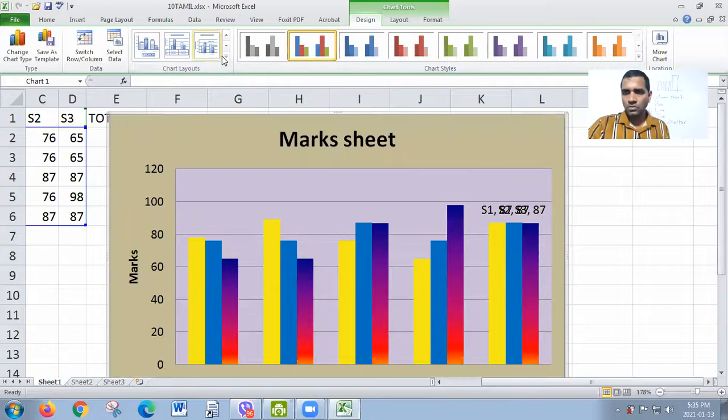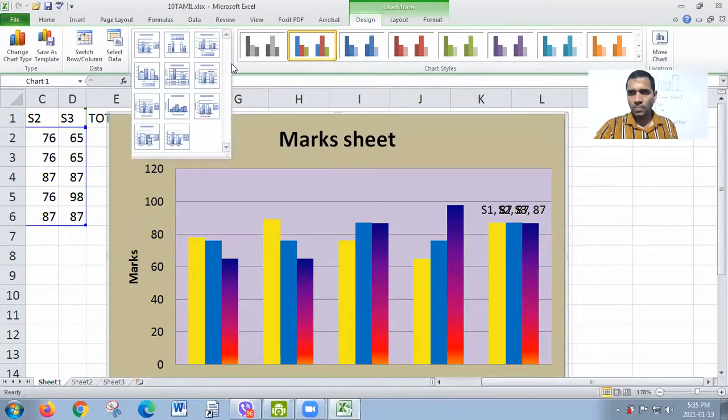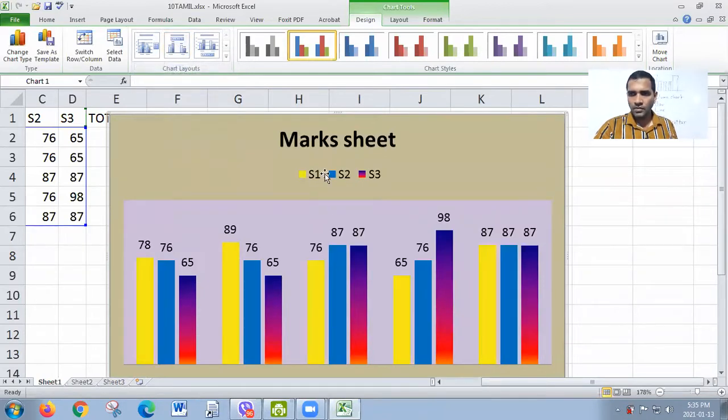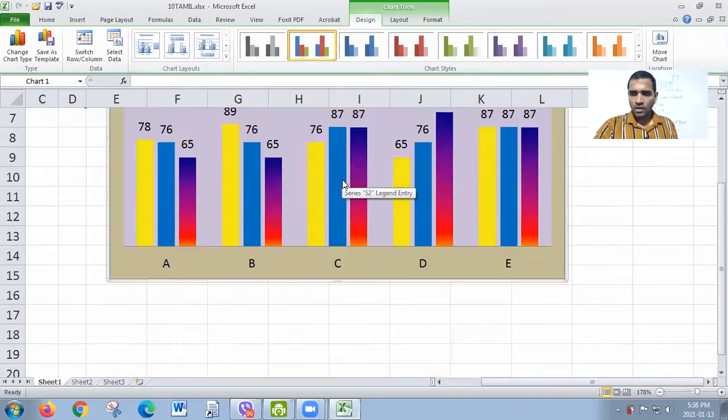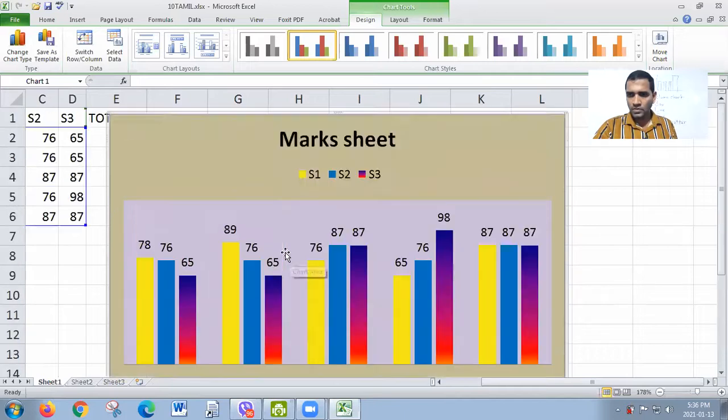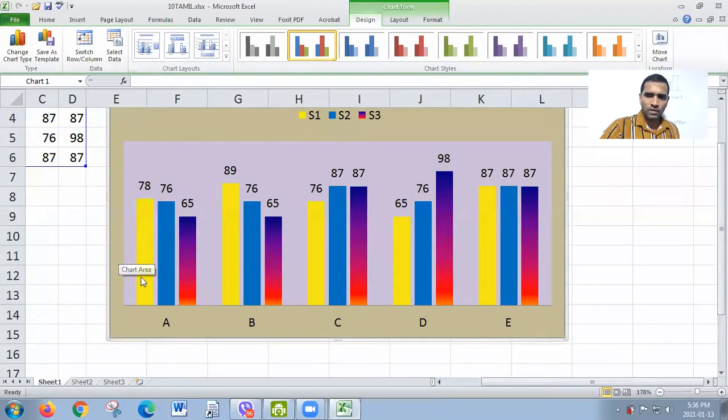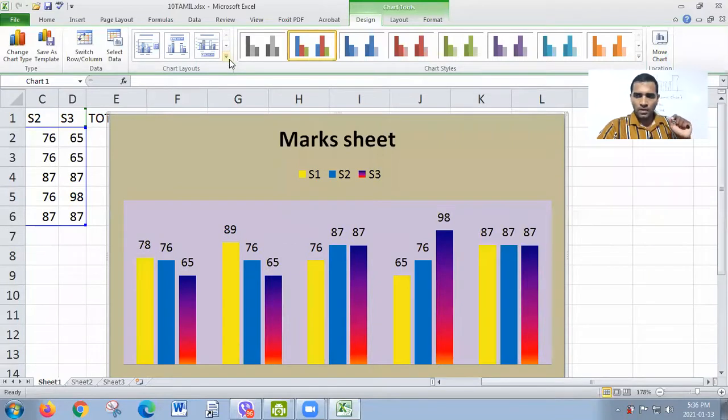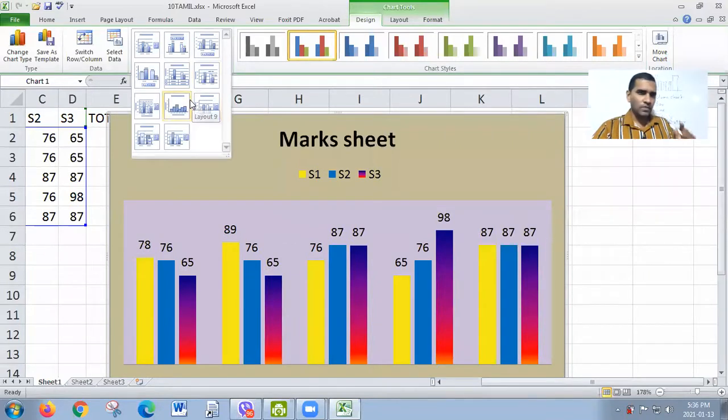Okay, so if I want to select anything, look here. Now I select the second one. It's different. Look here, the legend is there, but on the top. No x-axis, no y-axis, right? And also note, all the columns have the values. Okay, you don't need to check the y-axis because values are displayed on the top. So it's up to you to decide which layout is perfect for you.